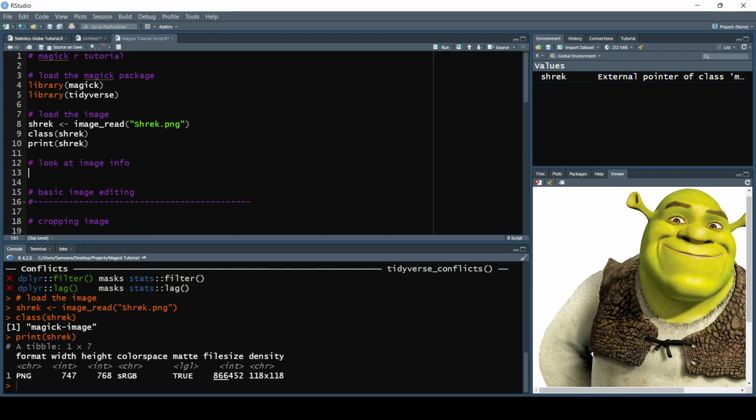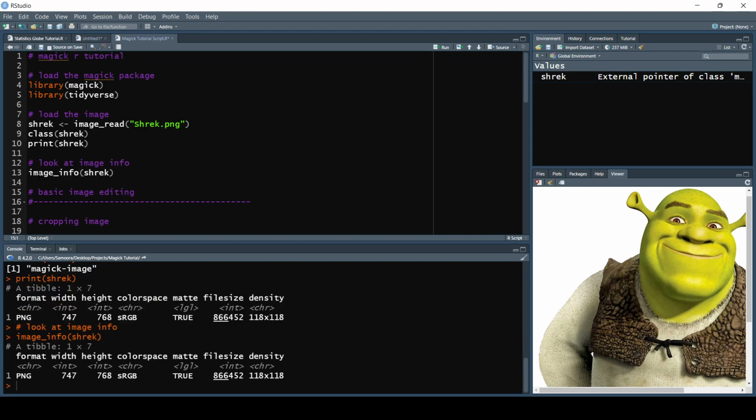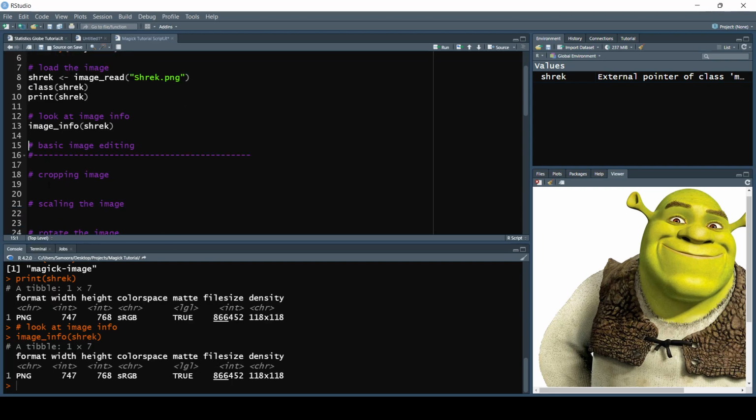Okay. You can also get a little bit more information from your image by simply using the image_info function. And then we are going to pass in the image object into it. And it will give you some information such as the format of the file, the width, the height, the color space, file size, etc. Okay, now let's get into some of the basic image editing.